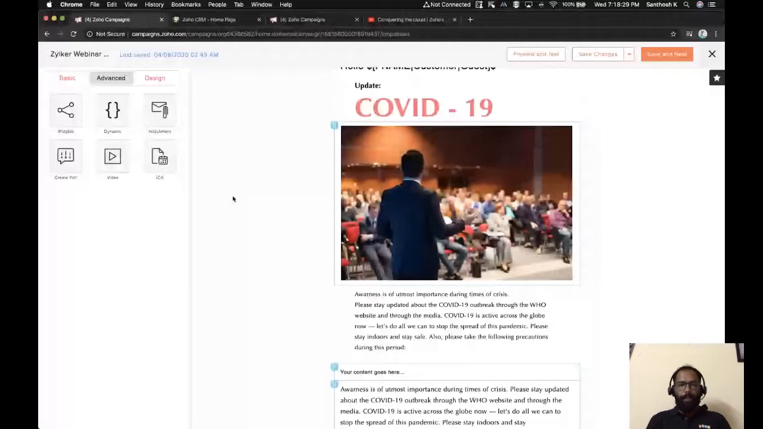When you try to send out a campaign, there is a save and next option. You can directly click on save and next and send out the campaign. But before sending out a campaign, as a Zoho employee, what we suggest is that before targeting an audience, it is highly recommended to send a test email to yourself.